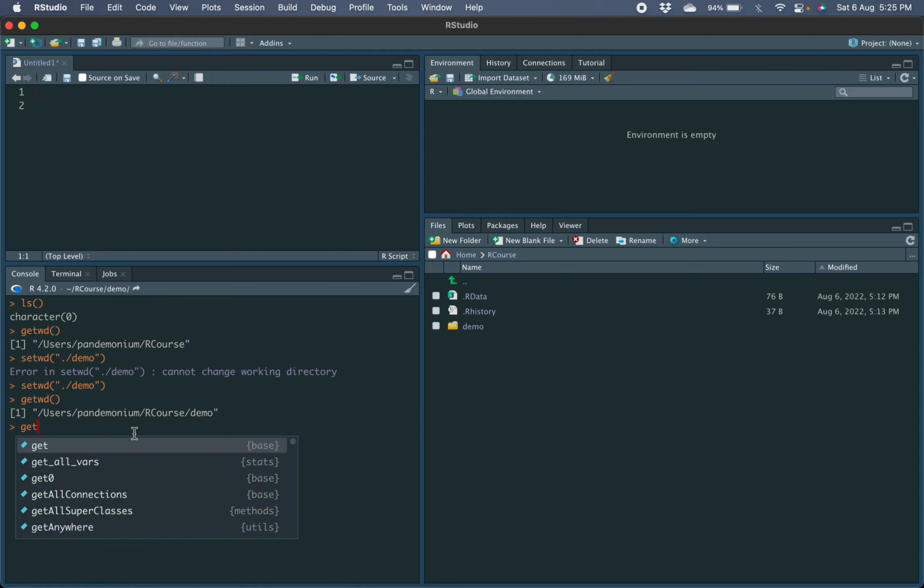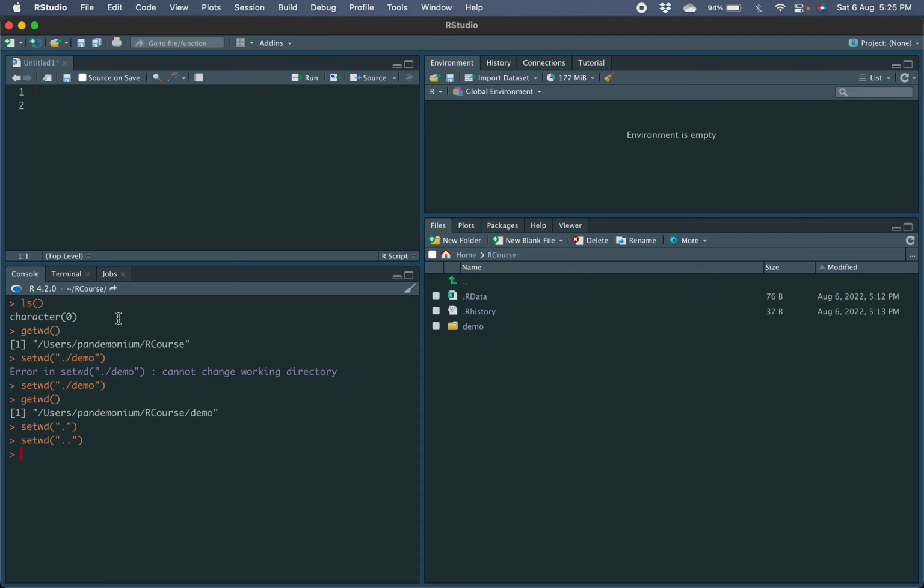And speaking of dot and double dot, if I setwd to dot, that means I am staying within the same folder. But if I set it to double dot, then that means I am going one folder up. So now I am back inside the R course folder. That can be confirmed by looking at this getwd command. So these are some shortcuts that you can use.